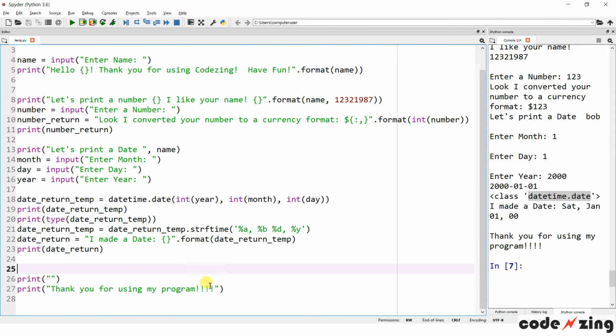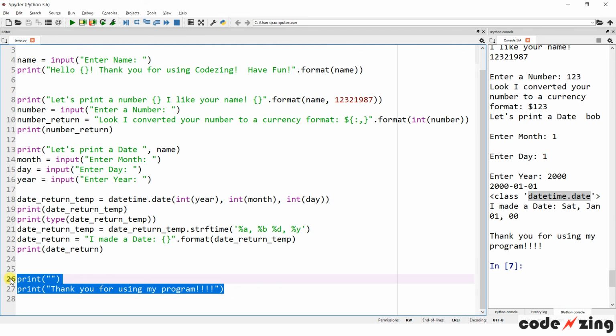At the end, it just says, thank you for using my program. So sometimes you want to just print out a little feedback to the user, even just nice little comments. Hi, welcome to using my program, or, this program was written by Bob Smith, and I hope you have fun using it.